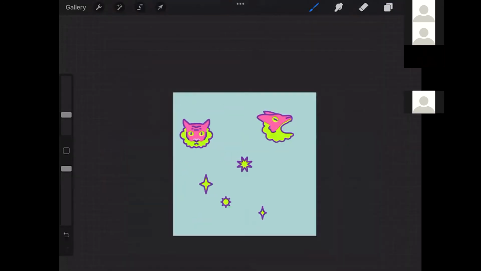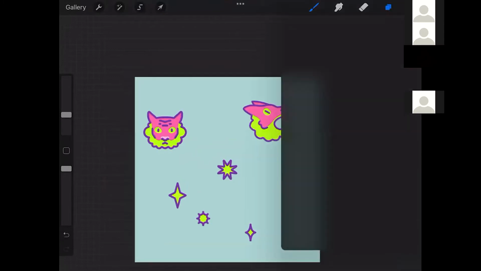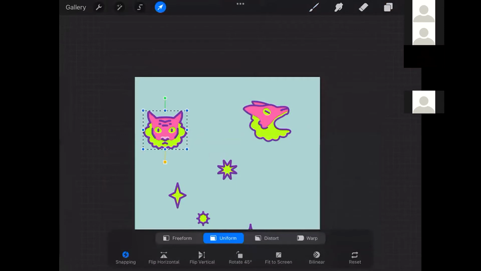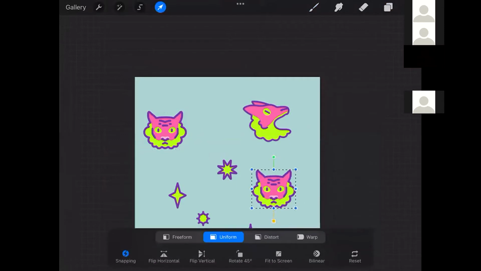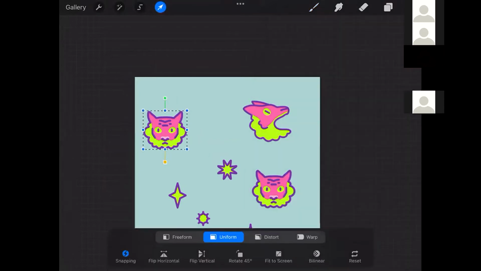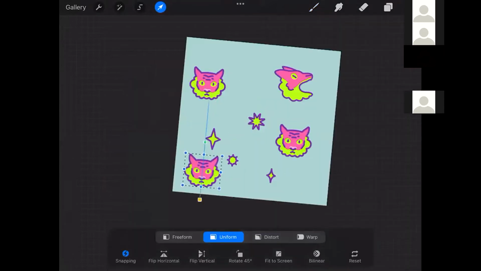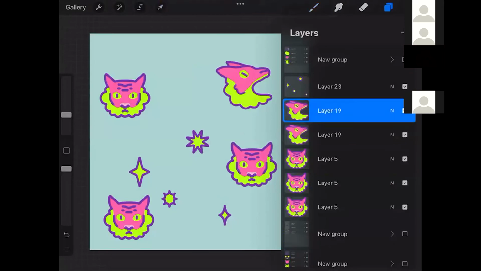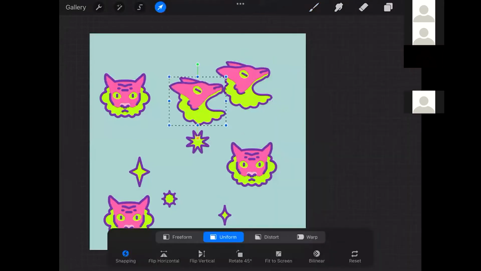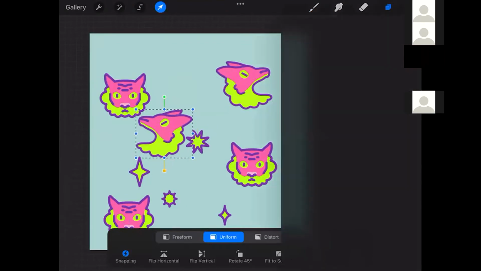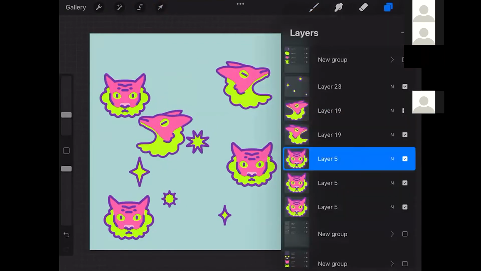Okay, so I want more of these bad boys in the pattern. Let's go with like 3 of these profiles. No, 2 of the side profiles and then 3 of this straight on. This positioning is so bad, but it'll improve, don't worry.